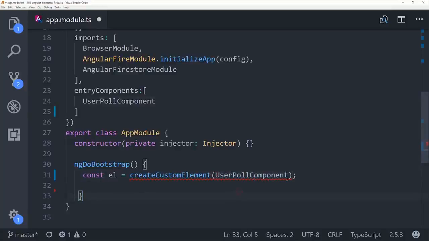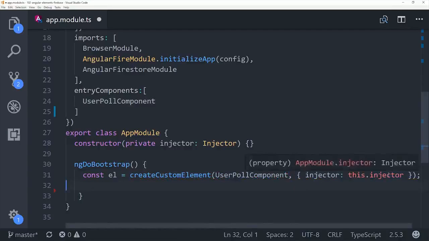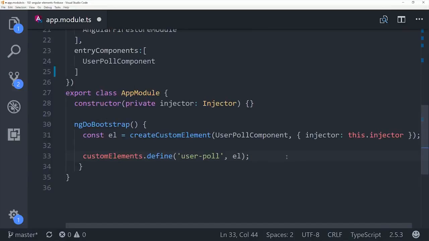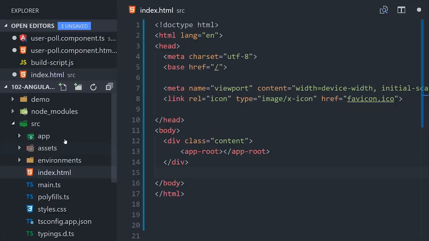This method serves as a bridge that will convert the Angular component to a custom element that works with native DOM APIs. And the final step is to register it by calling customElements.define and then give it a name and pass in the element that we just created.